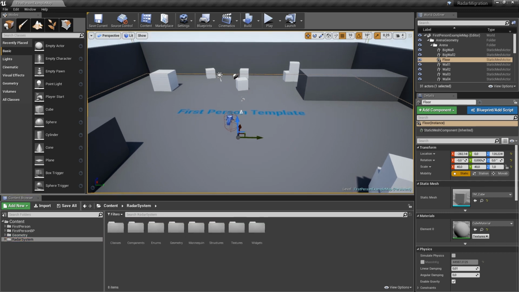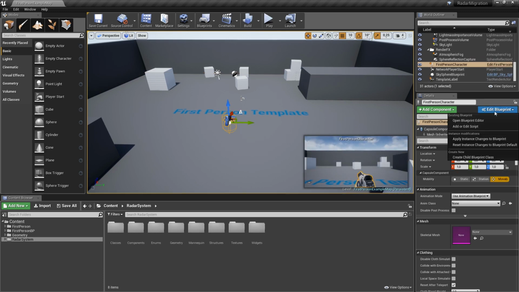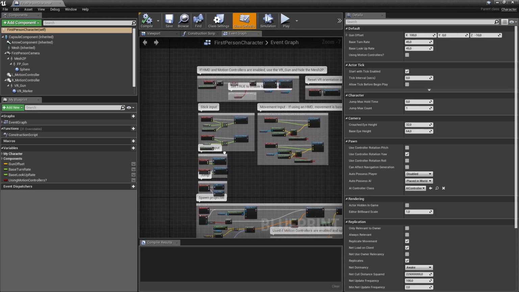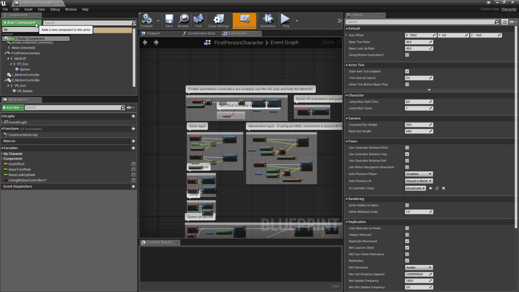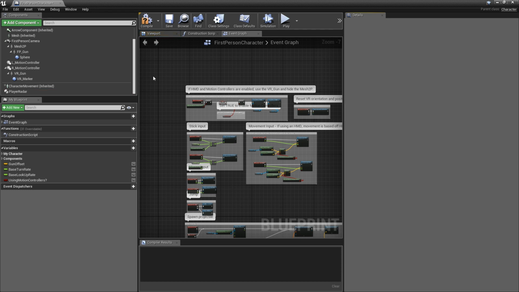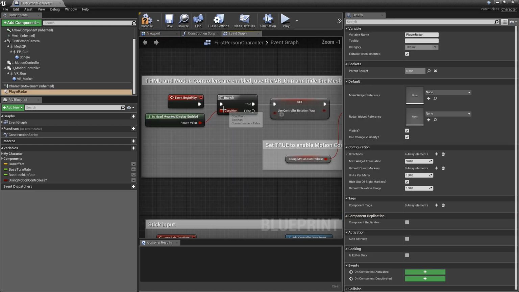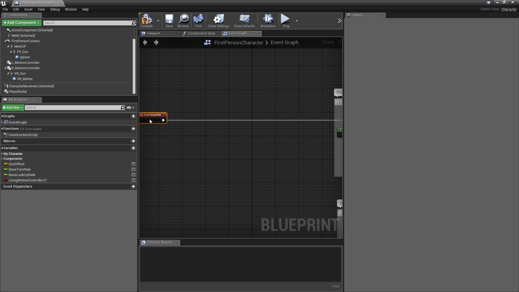We only have to make very few changes here to make our system work. So let's go into our first person character and we want to give this guy his own radar. So add a component, BPC radar component will show up, and let's rename that to the player radar or first person radar, doesn't really matter. Then let's look for event begin play, and unfortunately there is a lot of VR stuff in here that we just want to ignore.